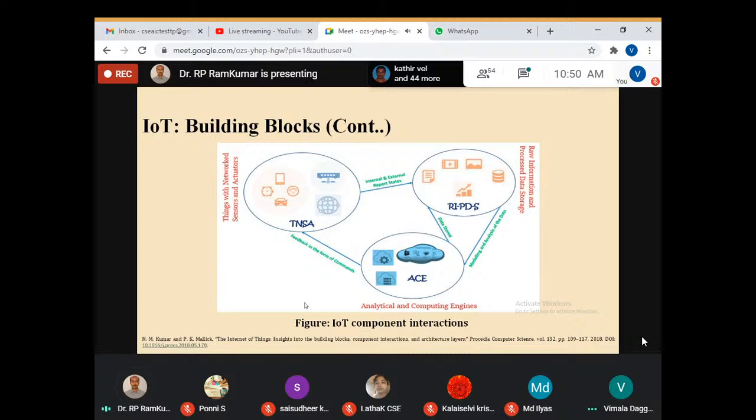Coming to this TNSA, that is things with network sensors and actuators. This is the block where the generation of data happens. All the things are connected through the network along with the sensors and the actuators, so that the collected data is communicated, right?